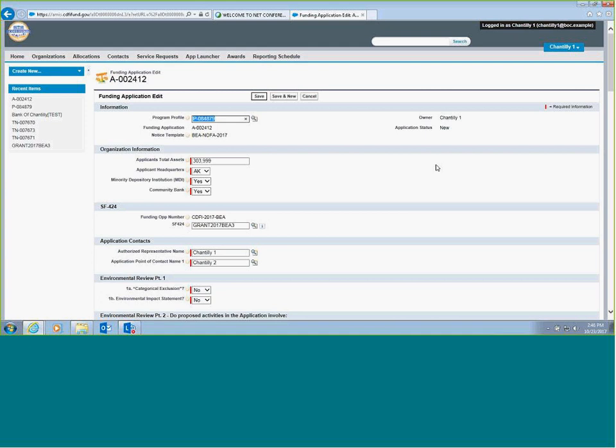I'd like to show you all of the various sections which you must be prepared to complete when you first get started. We've already entered information in these fields for today's demonstration. The first section is the Organization Information section, followed by the SF424 section. If your SF424 information is not currently available, you can skip the section until you're ready to submit your application. This will allow you to save the application without including the SF424 information.